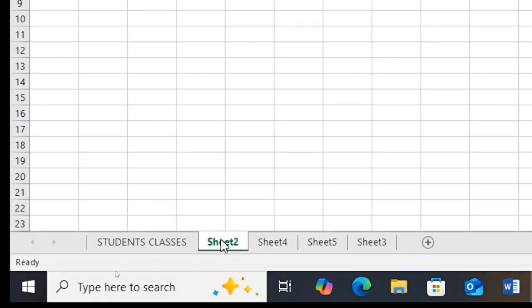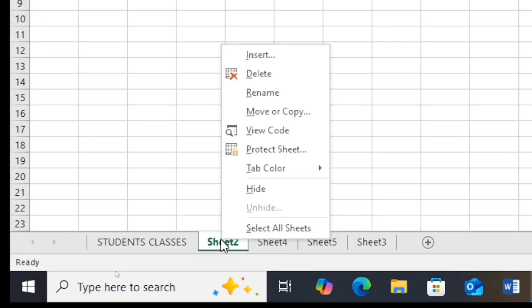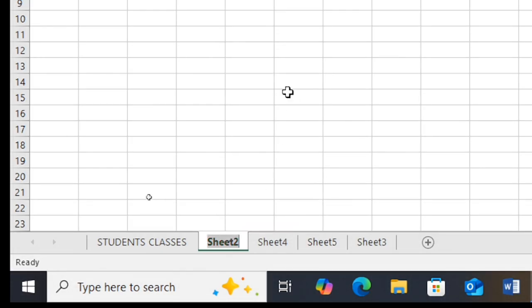So let's come here to this sheet. We can also rename by using the right click method. When you right click, we have our options here. As you can see, we have Rename. So we just go ahead and click on Rename. Then you can give it any name you want. Let's say Students Details.